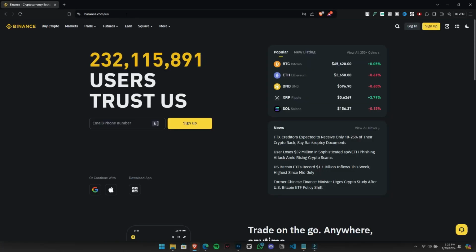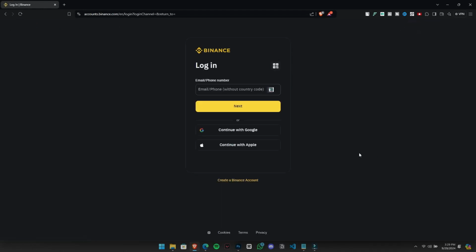Here, you'll see the option to log in. If you don't have an account yet, you can click on Create Binance Account to create one. Now, inside the login page, you can enter your email or phone number or use options to log in via Google or Apple. For this example, we'll be going through the email process.